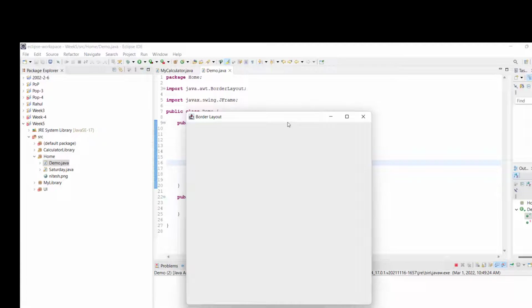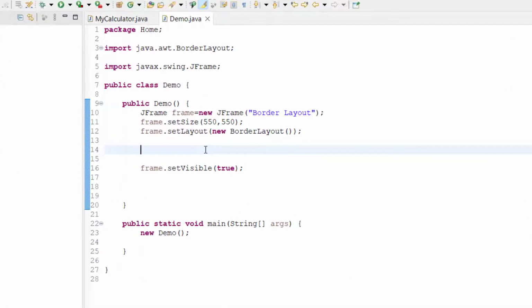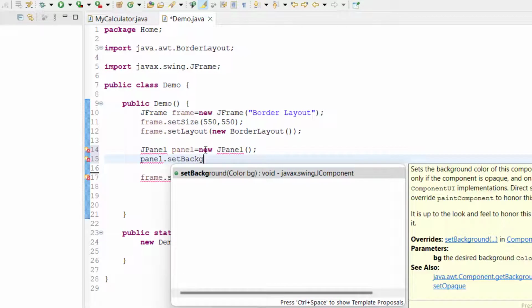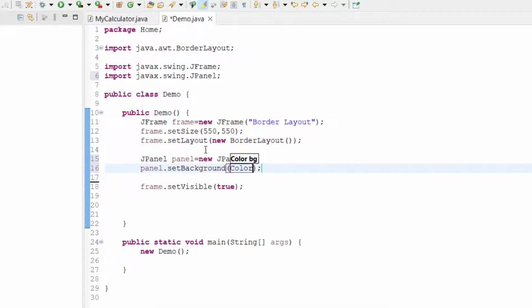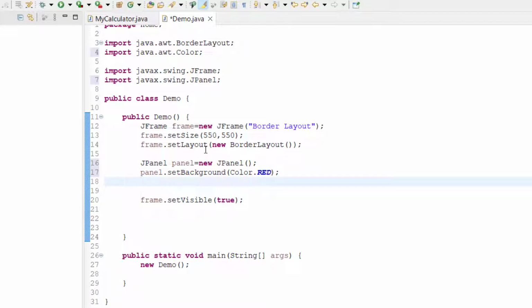Okay, I have my layout. This is my layout. Now I'll set the panel. I'll give four panels inside the frame, and JPanel panel equals new JPanel. Okay, now panel dot set background. I'll give the background color of my panel as red. Control Shift O.